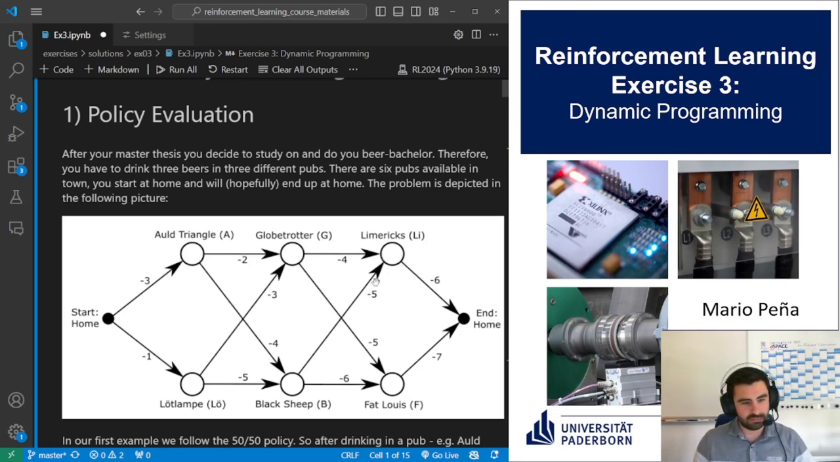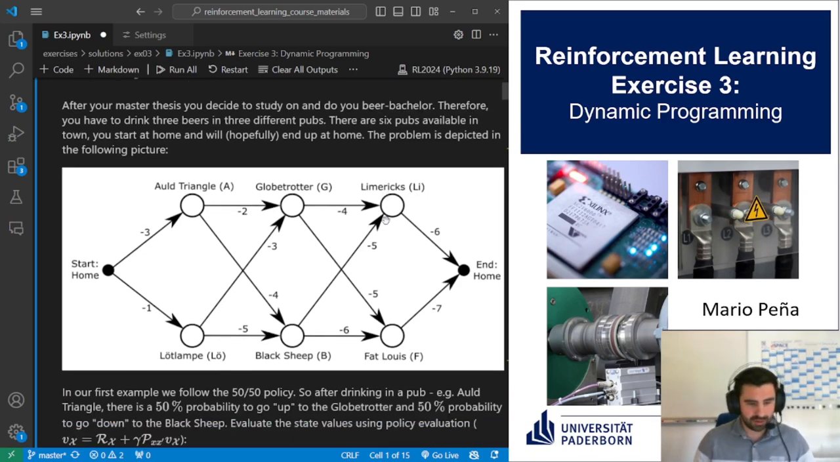And in this diagram, we see that from the starting point at home, we have the decision between two different pubs. And then in each of those pubs, we have the decision to go up or down in each of those layers. And we will arrive at one of two different pubs. And from those, we can again go up or down, arriving at one or two different pubs, and then we end up home, hopefully.